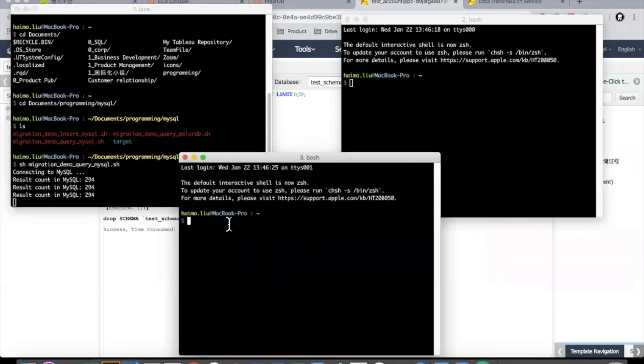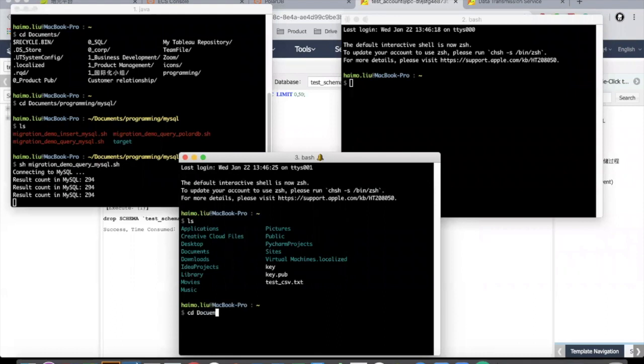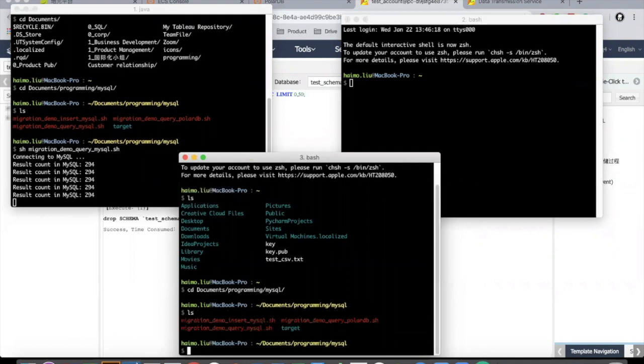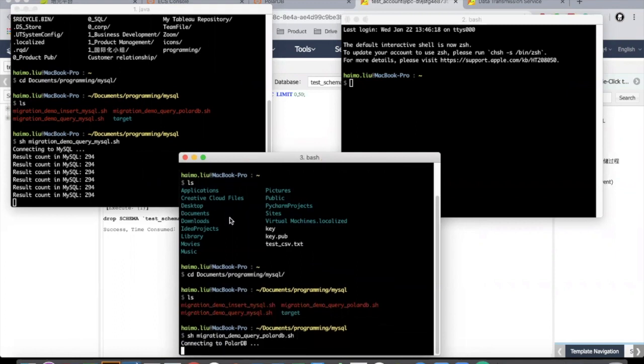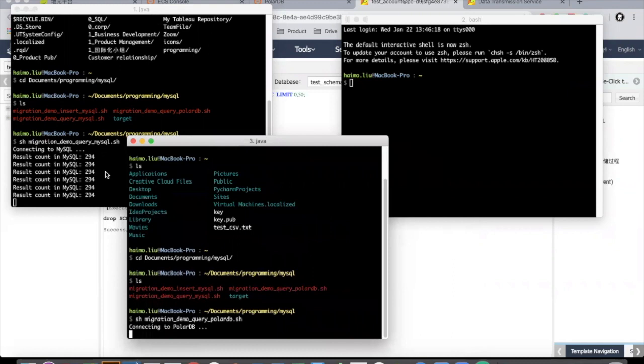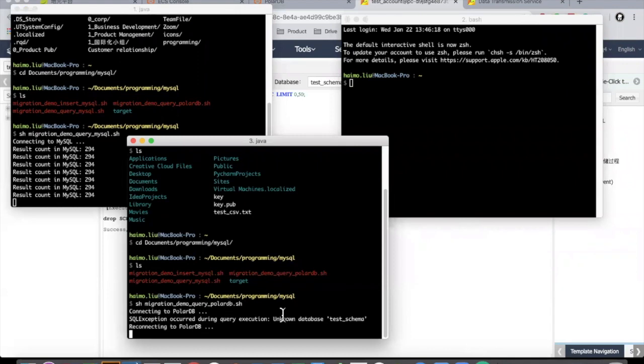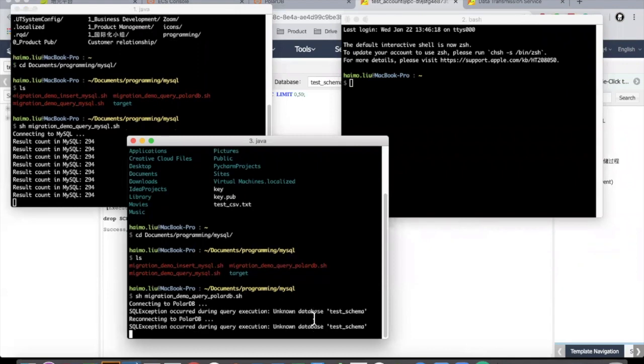And then in a very similar manner, I'm going to go to Documents, Programming, MySQL. I'm going to run another script to query my PolarDB database, right? So this one, right now, returns an error. There's no such schema, there's no such database existing in my PolarDB. It's an empty database, right?